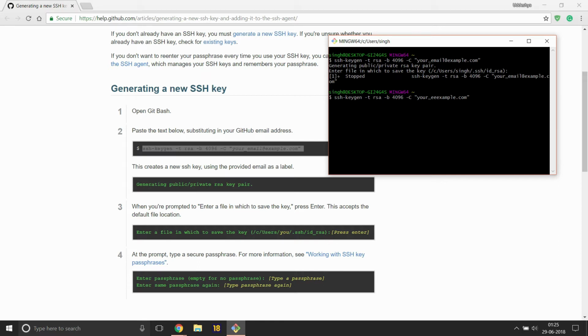I'm just going to say it's whatever email you have registered. Suppose you have registered a random email at, let's just say, hotmail.com. But be sure to enter the correct email which you have used and just hit enter. Enter the file in which you want to save the key and just press enter. It would just save it in the default location. Hit enter.